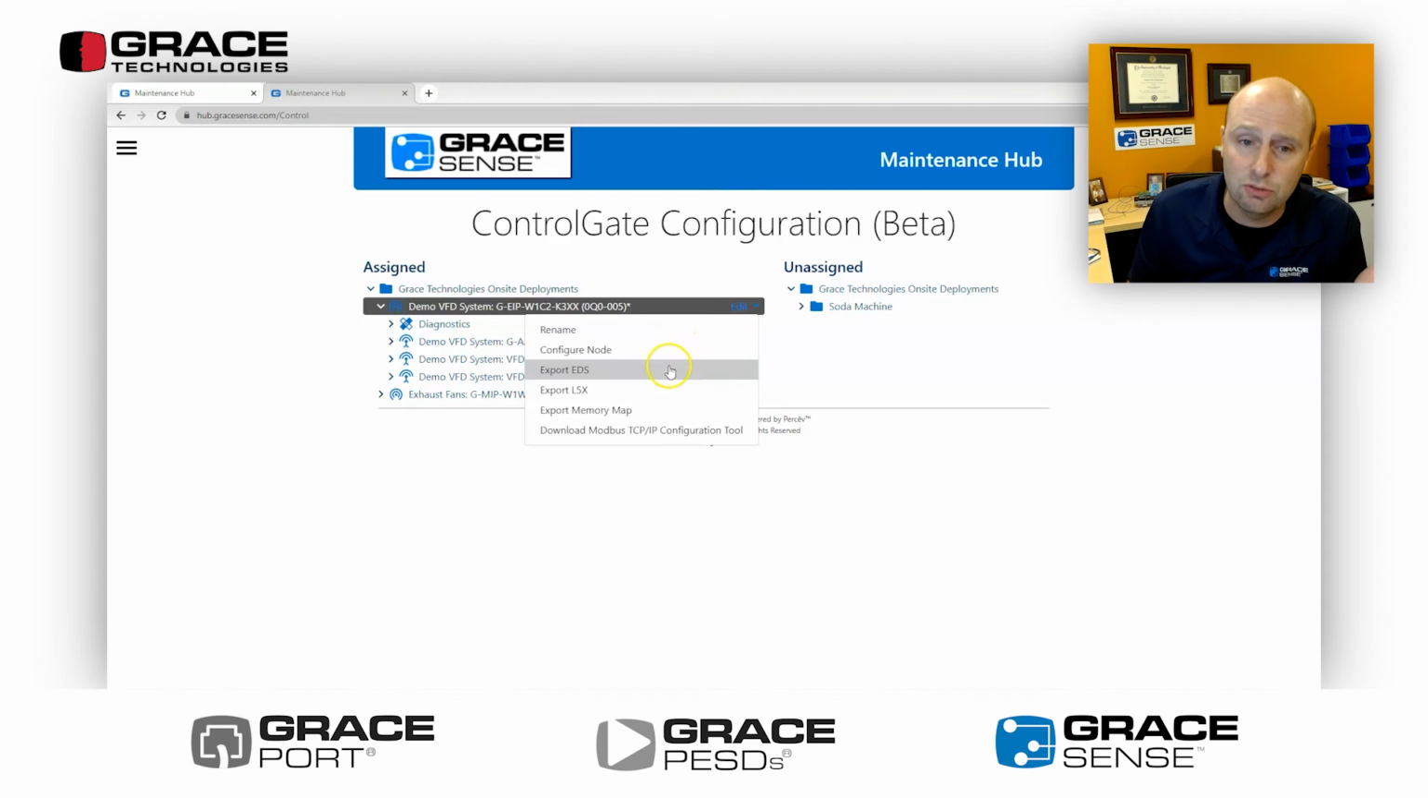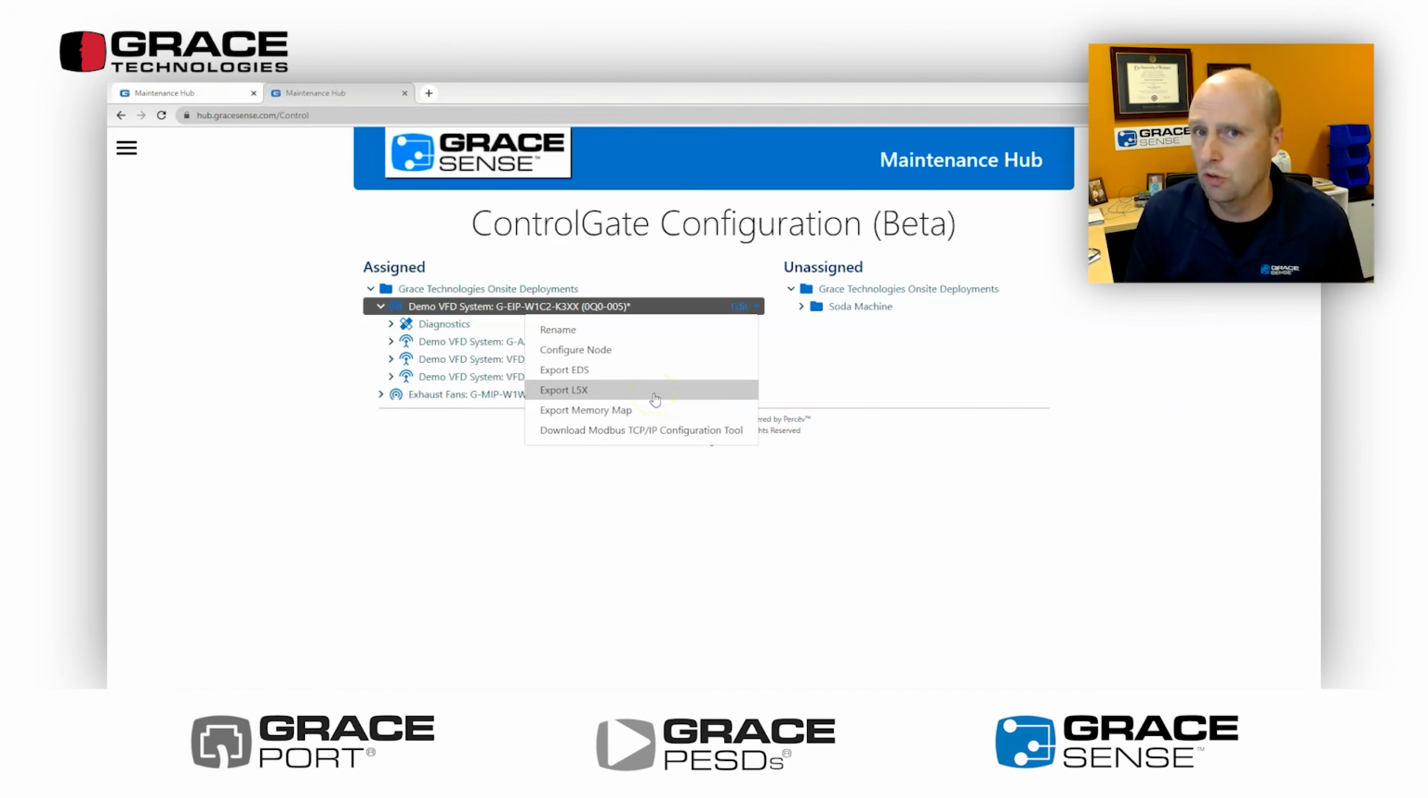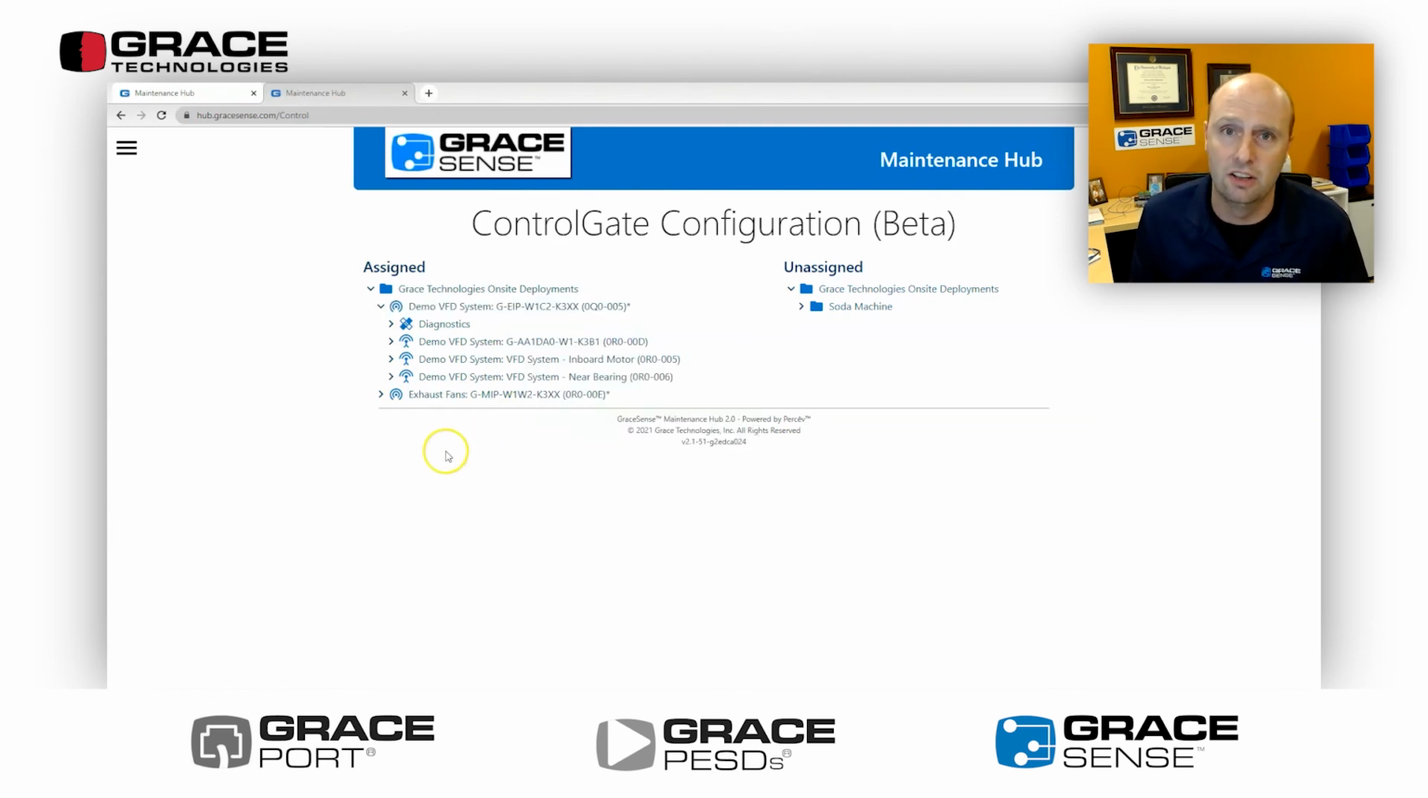So whether that's an EDS file, a memory map in the case of a Modbus TCP/IP approach, or if we're exporting an L5X file for integration within Rockwell Studio 5000, any of these things can be done from this menu. And again, we've got other videos that can give you the details of that.